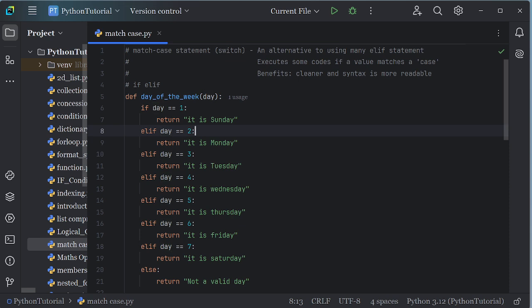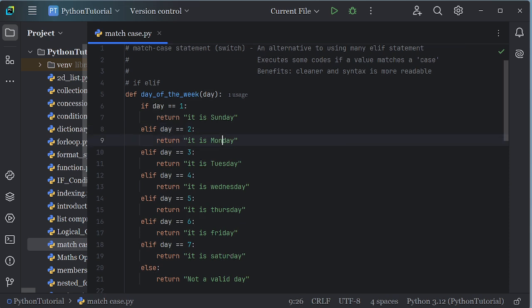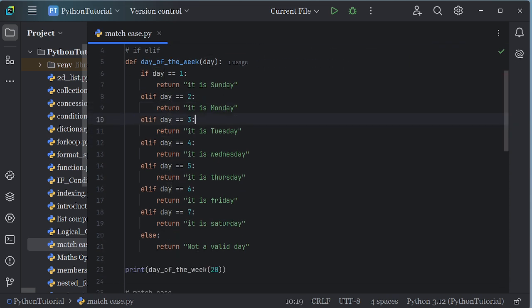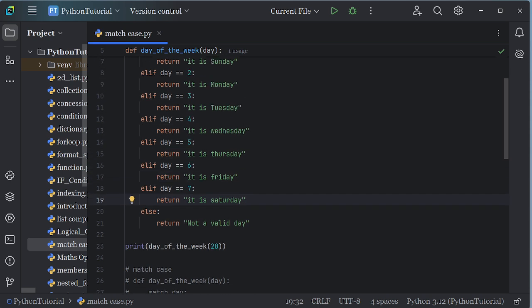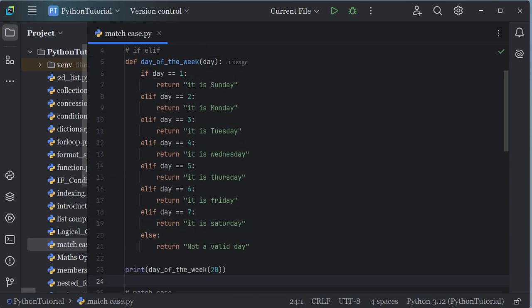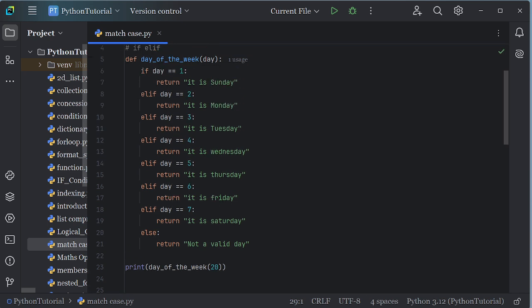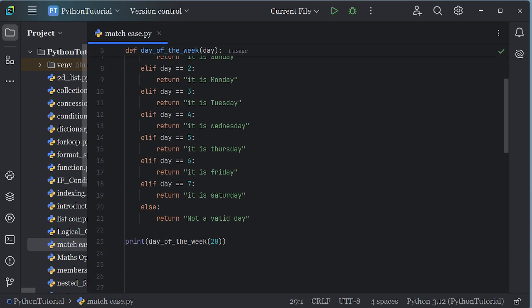Elif day is equal to 2, let's return it is Monday. Elif day is equal to 3, return it is Tuesday. Elif day is equal to 4, return it is Wednesday. Like that, down to elif day equal to 7, return it is Saturday. And we know that if day is not 1 to 7, we should give the final else. We will now return not a valid day.